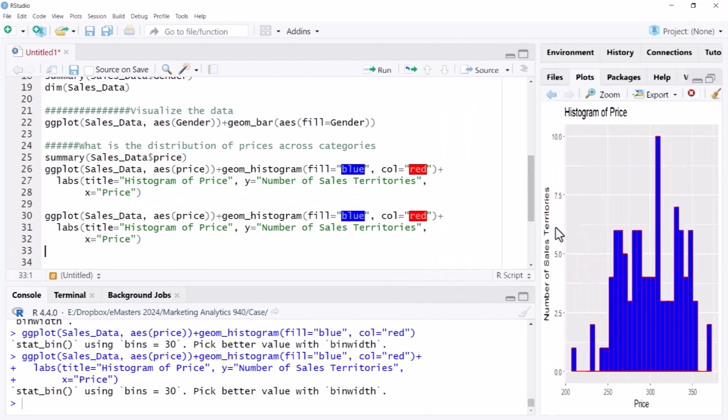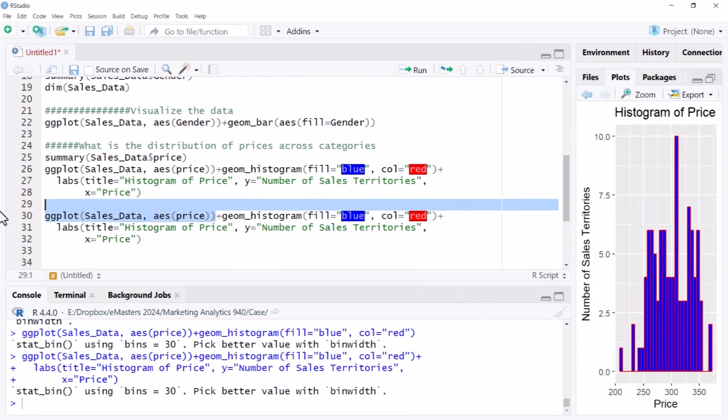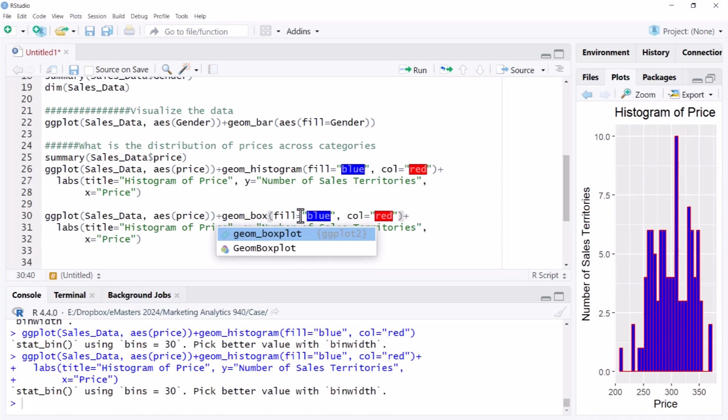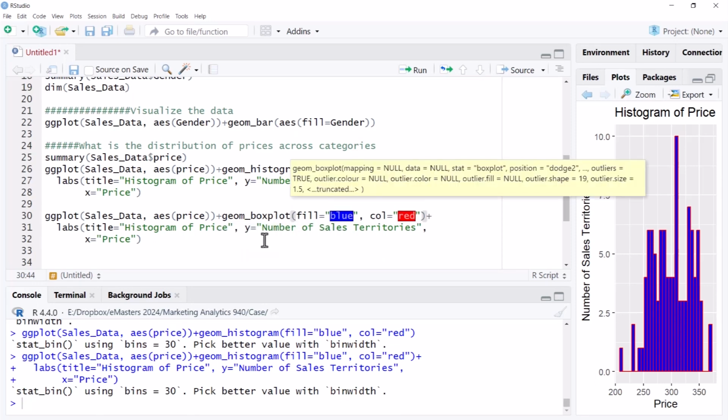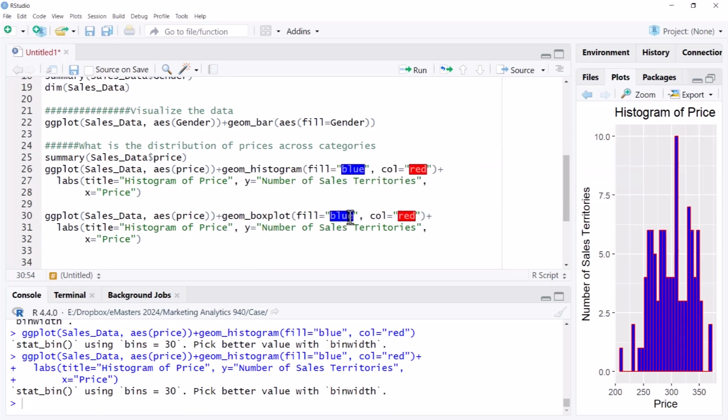All I need to do, and this is the power of ggplot, is keep the first layer the same. Only in the second layer, I want a different geometric object, which is a box plot. So all I need to do is specify that it's a box plot, and then maybe I'll change the color just for the effect of it, to green. That's it. It's just a small change, nothing else. Now, instead of histogram, because I'm making a box plot, I'll put box plot of price.